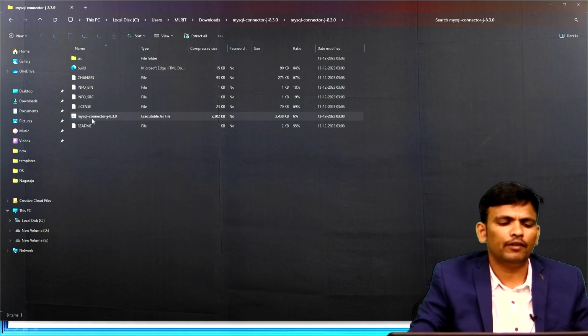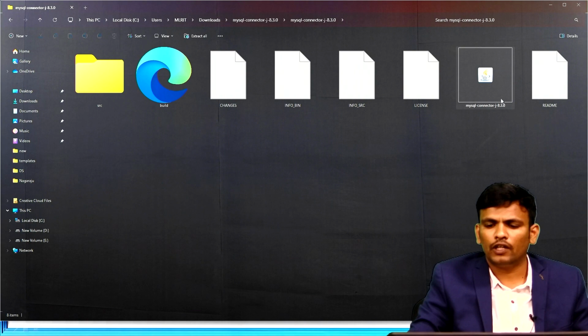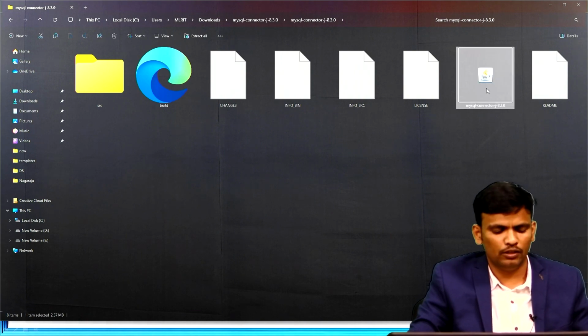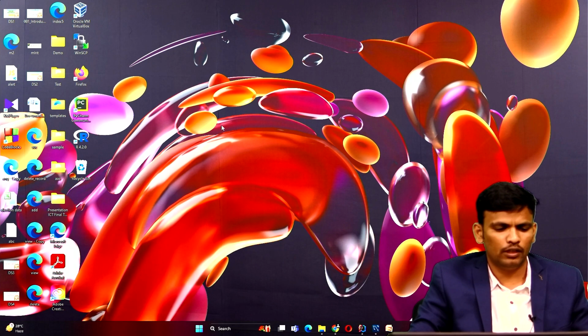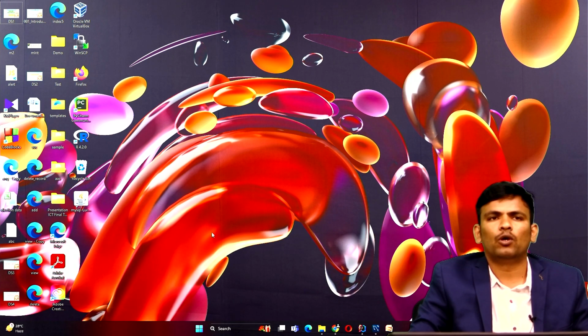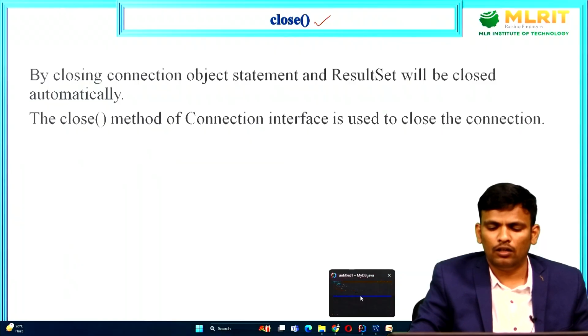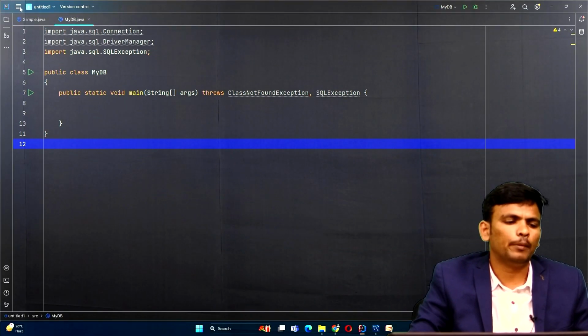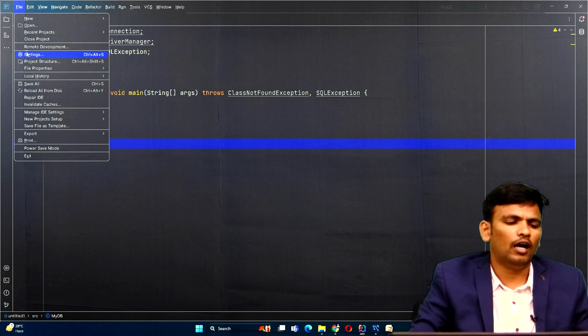Here you can see the MySQL connector J. I will copy this to the desktop and paste it here. This driver I want to load in my IDE. To load it, go to File and then Project Structure.